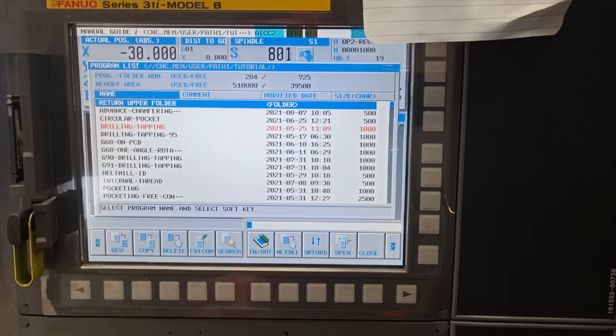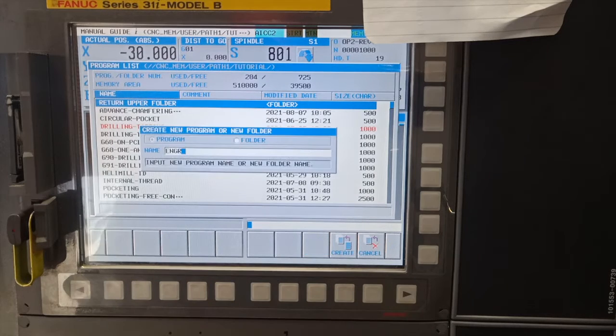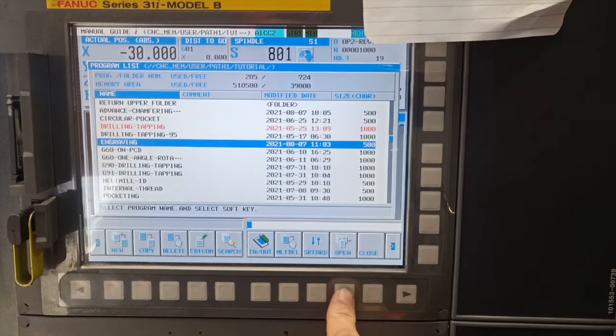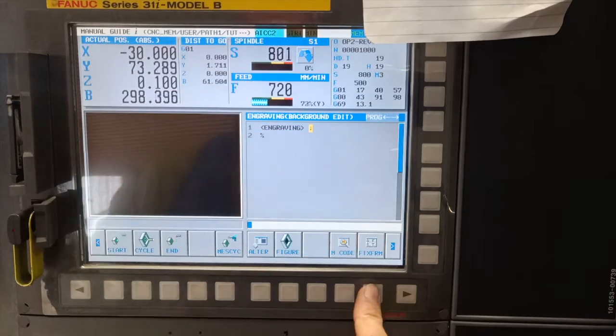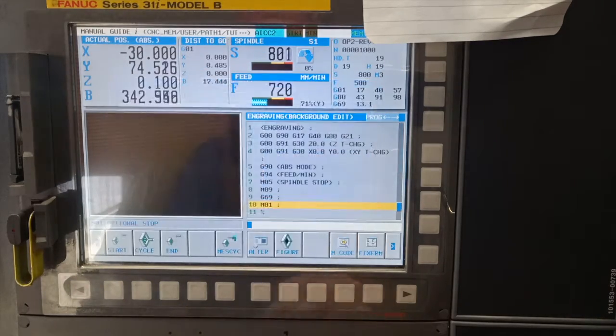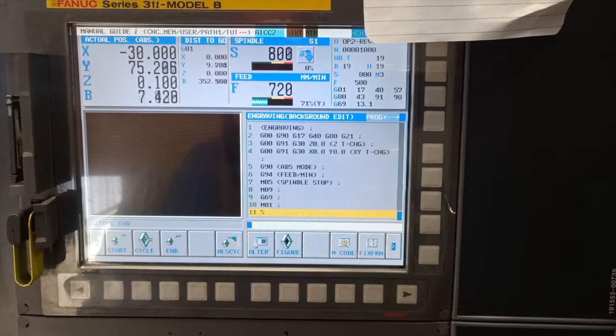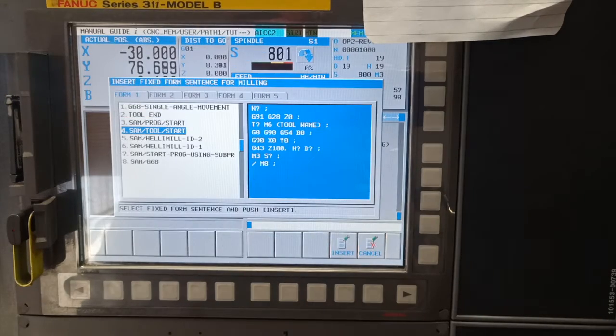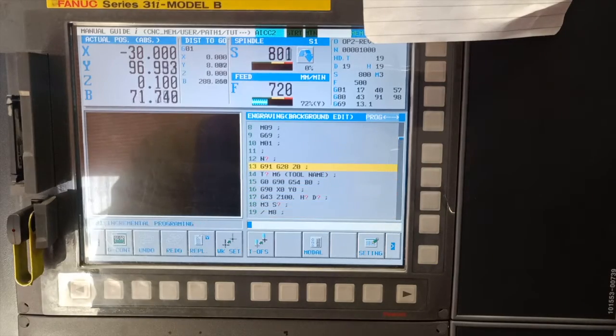I am going to name this tutorial, guys, as engraving. So I will go to New, type the engraving, then Create, then Open, and as always fix form so that we are always safe. We have all this information, the G-codes and M-codes, and our tool start. And I will use tool 95.